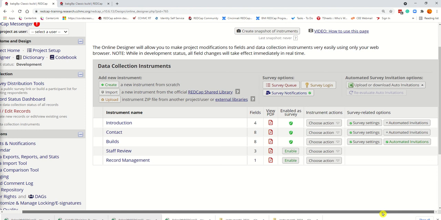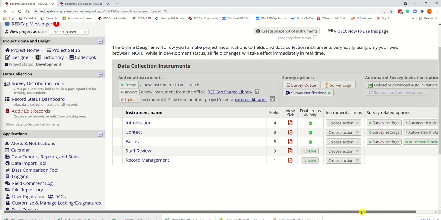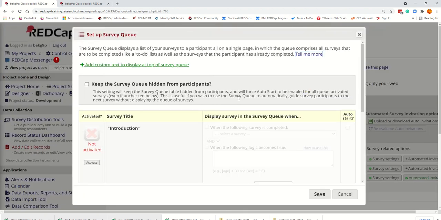What was next? Let's see here. Oh, you know what we're missing? Okay, you know what? Let's do the survey queue next. So we'll come over here to the survey queue, and they've got a few different options.